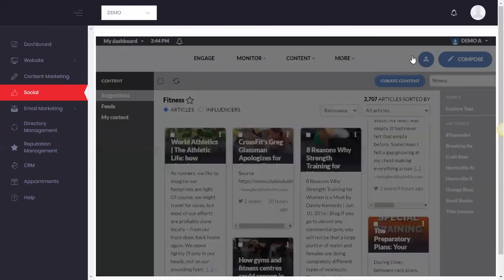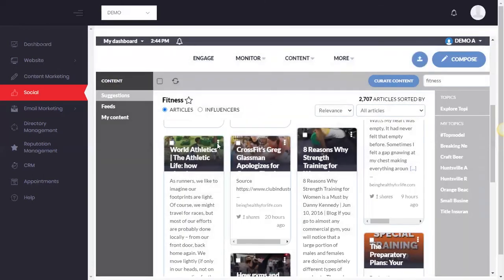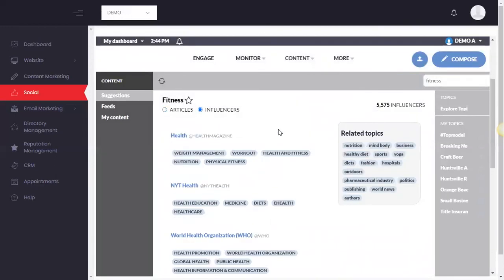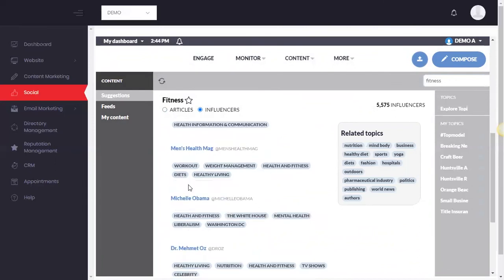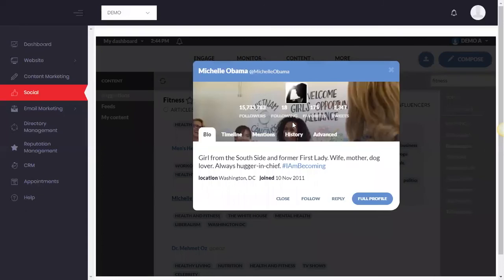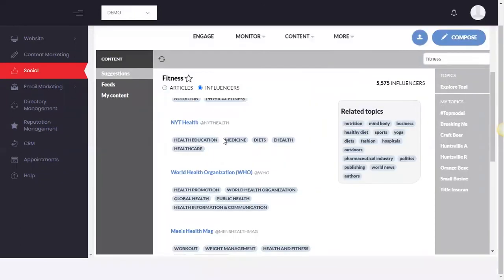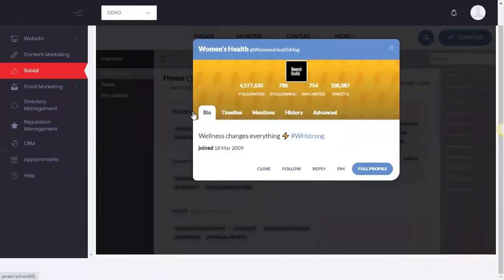One of the other neat things about this as well is it has an influencer section. So I can come in here and find influencers on that specific topic. I can look through and see if I can find, Michelle Obama, for example, health and fitness. I can follow them, I can reply to them, I can see their feeds, I can see all sorts of different information about them. You can also, for profiles that allow it, direct message them right in the platform as well.